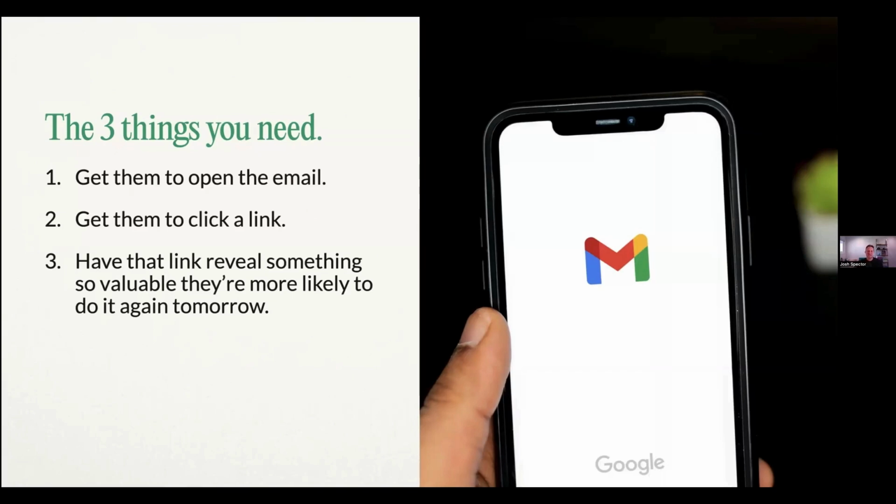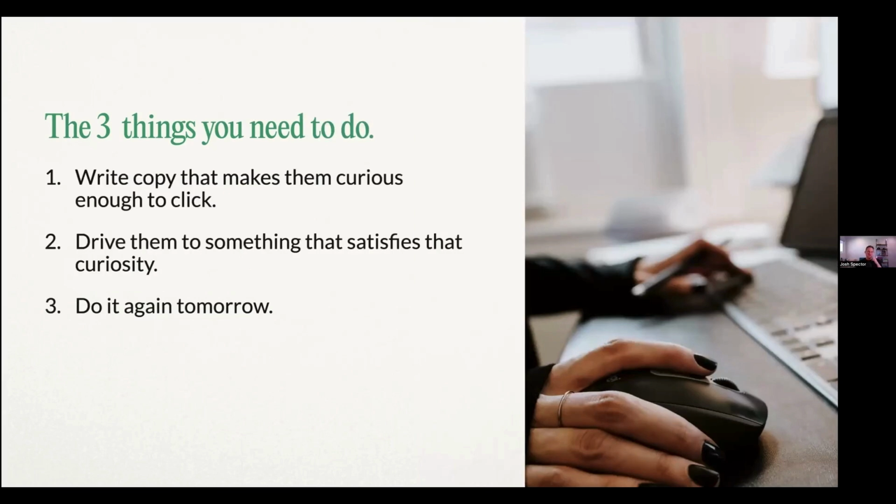I realized the first thing is, when I sit down to write my newsletter, I only need 3 things to happen. I need to get people to open the email. I need to get them to click a link that I've shared. And that link that they click needs to reveal something so valuable that they're more likely to do it again tomorrow. Really basic. Not necessarily easy to do, but now I go, okay, how am I going to get them to open it? How am I going to get them to click it? And how am I going to make sure that whatever they're clicking is super valuable and they're going to want to do it tomorrow?